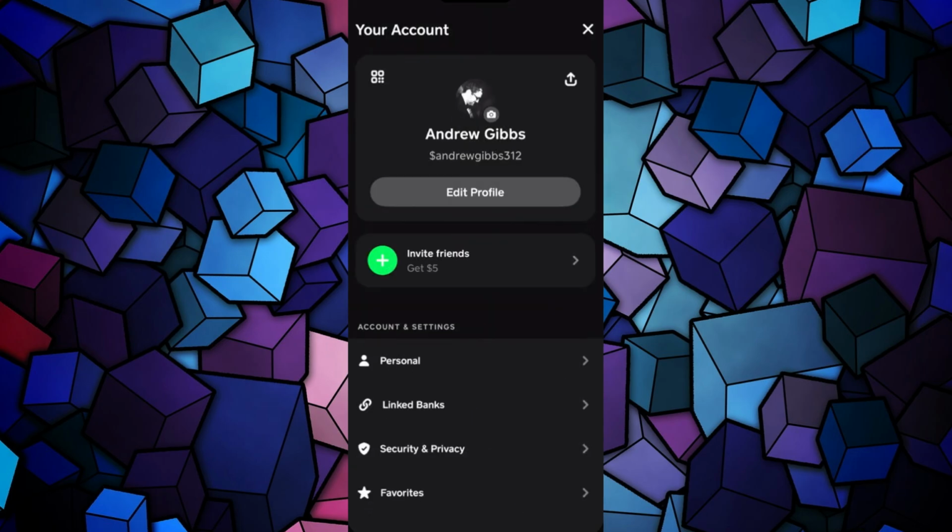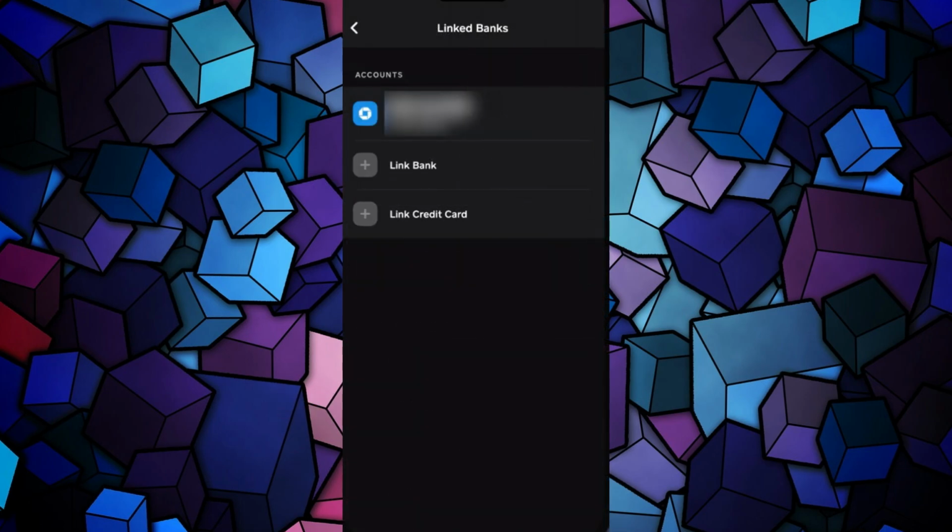Inside of this next menu, you'll see under Account and Settings, Linked Banks. Choose this. Now, if you have any accounts already attached to your Cash App account, you're going to see them listed here. But if this is the first time you've ever done this, then this menu is going to be blank. To connect your bank account, tap Link Bank.